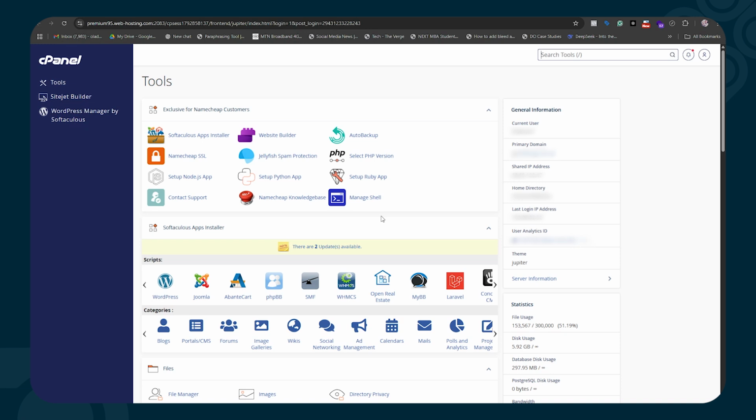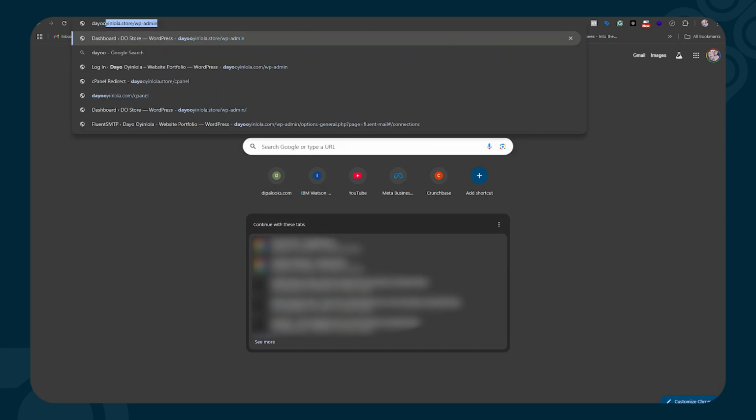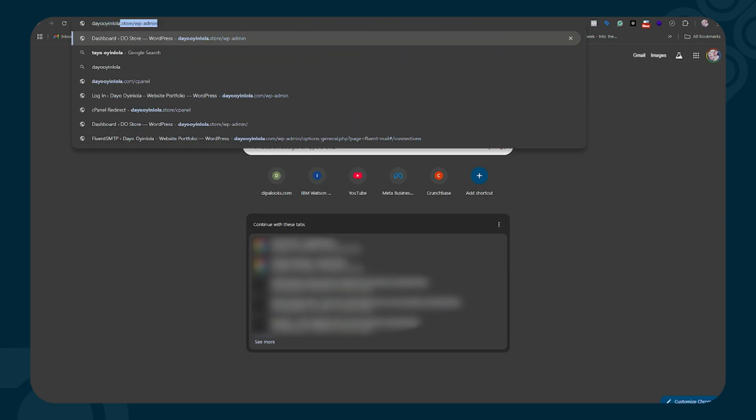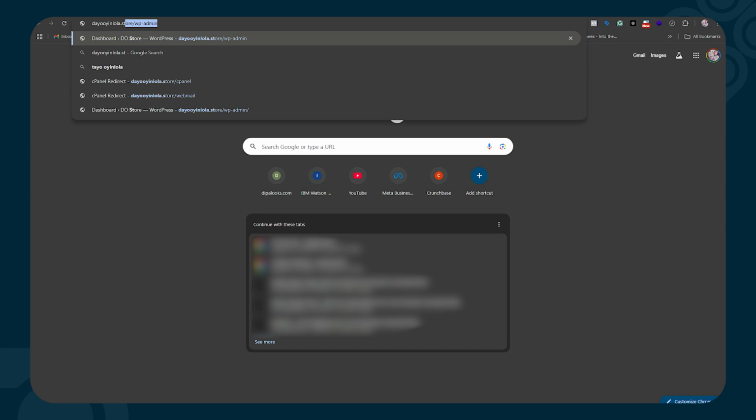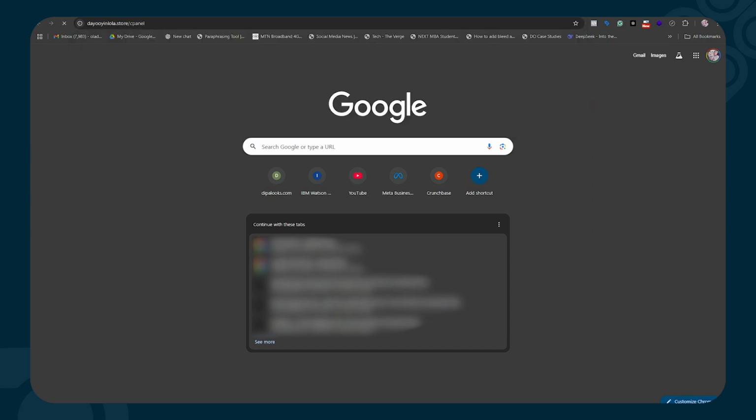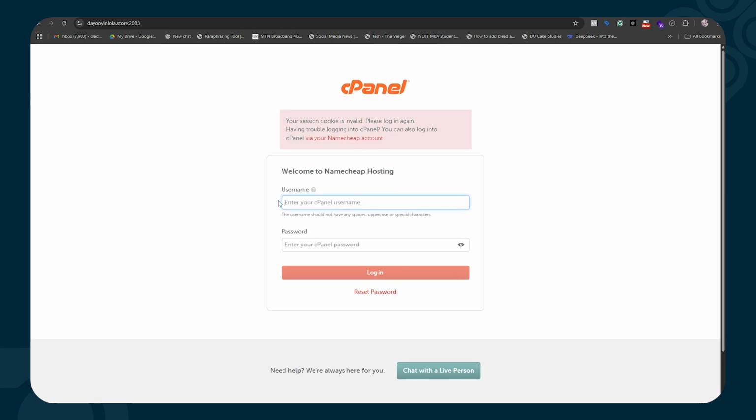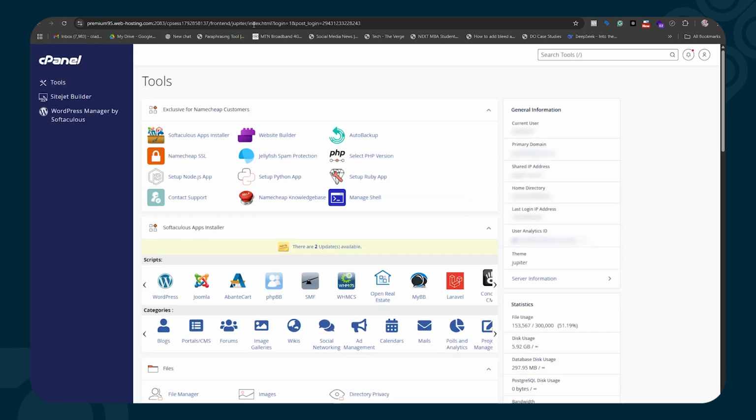Alternatively, as I mentioned earlier, you can log on to your domain.com/cPanel. So for me, it will be dayoonyinlola.store/cPanel. Then you enter your cPanel credentials here. But since I'm already logged on to cPanel here, I'm just going to continue in this particular tab.